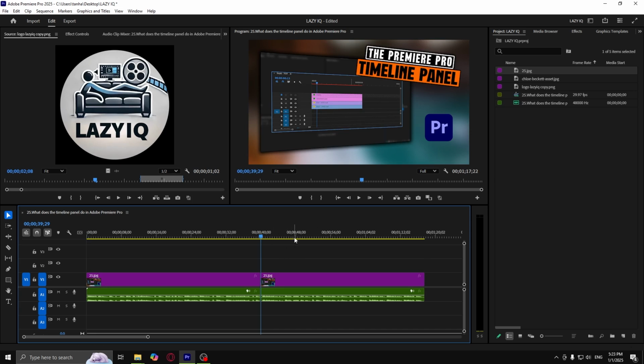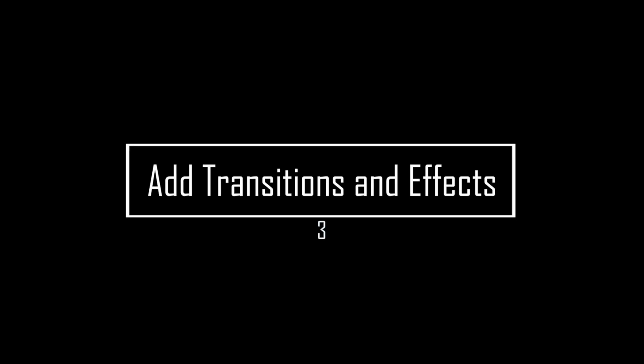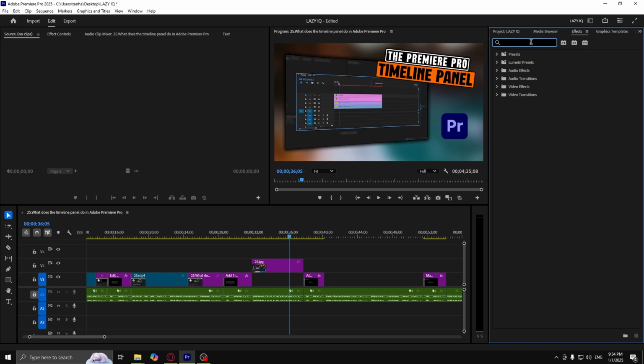You can perform precise edits to create smooth transitions and arrange your media exactly how you want it. 3. Add transitions and effects. You can drag transitions and effects from the Effects panel onto your clips in the timeline to enhance your project.